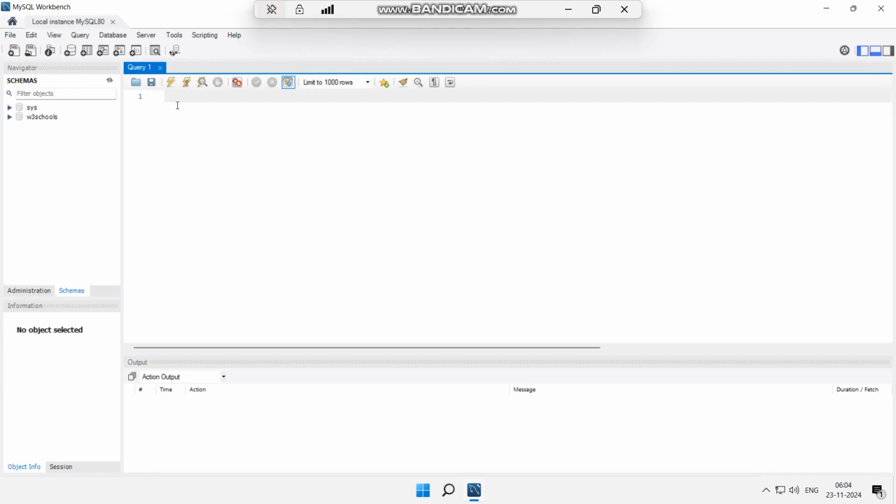Now what are we doing? We are creating one table. First, we are creating a database. Let me zoom in so you can see properly. We need to write CREATE, after that DATABASE, and then the database name. Suppose I am taking some student entries, so student is the database.